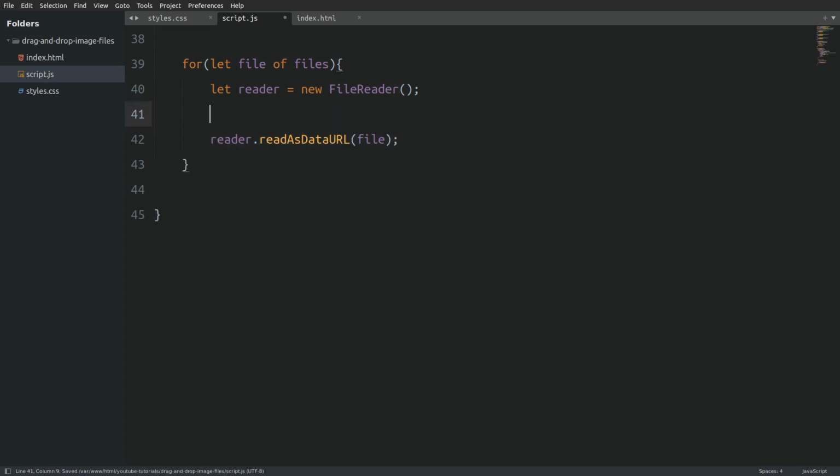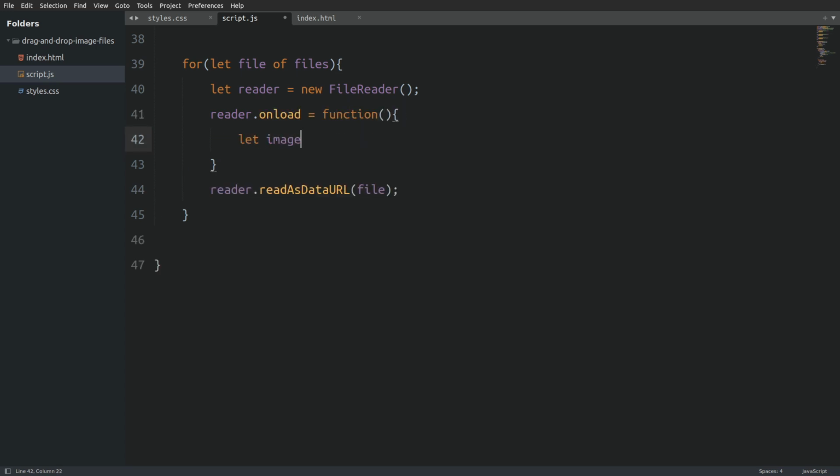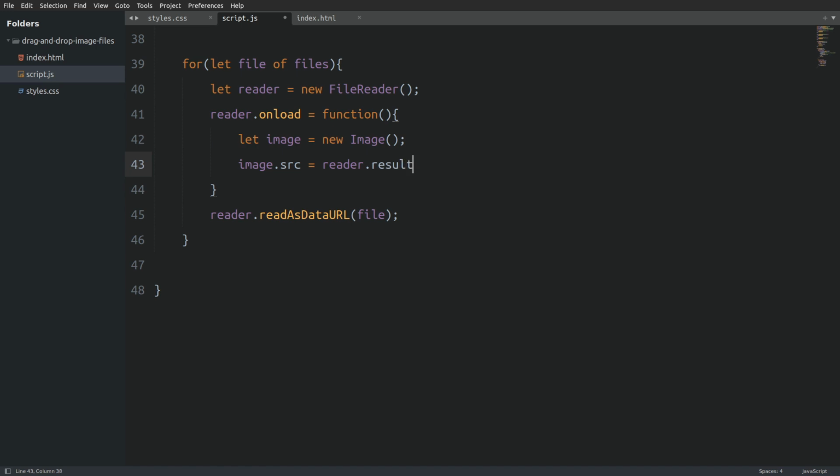Next, I will check if the browser has finished reading the file using the onload event listener. If everything went well, I will create a new image object and I will set its source to the result that the readAsDataURL method has returned. This will give us the instant preview that we want.